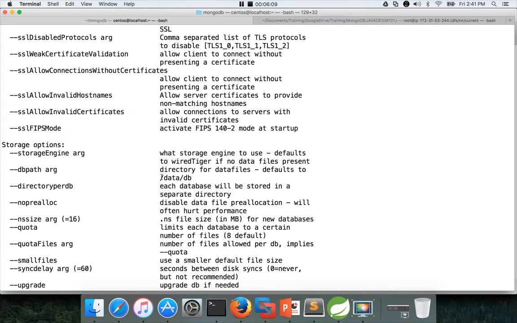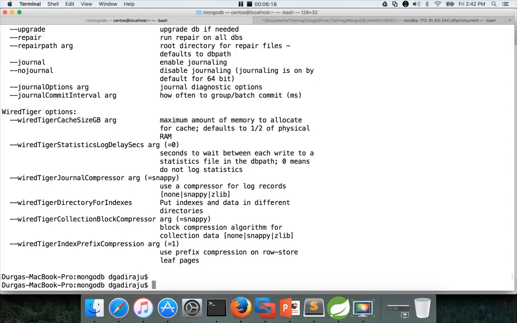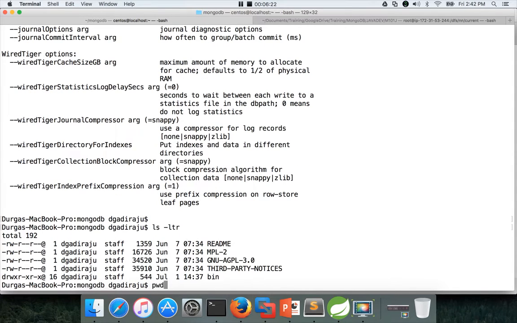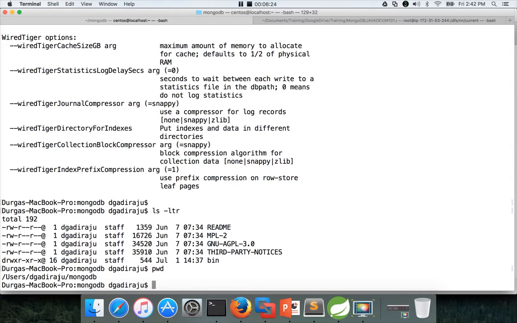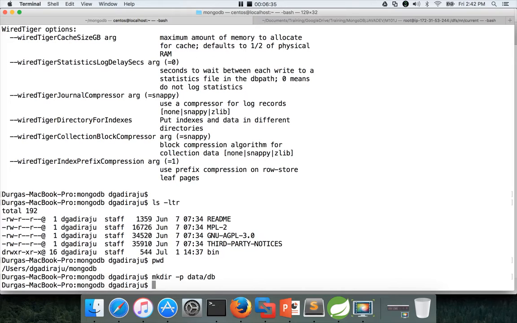Okay, so it will actually create a directory called data under the root file system, and then a directory called db after that. So that being said, first let us create a directory. I am in this location, users dgadraju mongodb. Here I am trying to create directories called data/db. Okay, now the path is created.